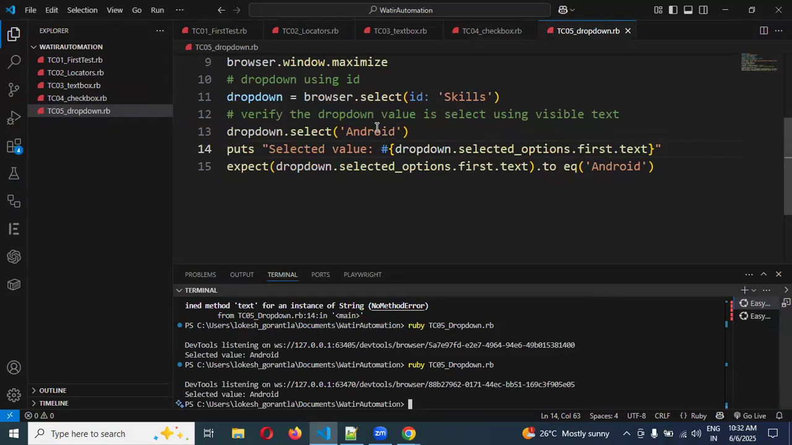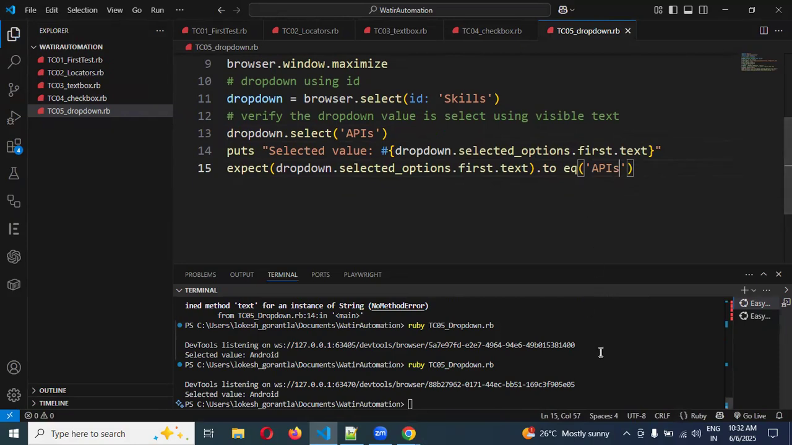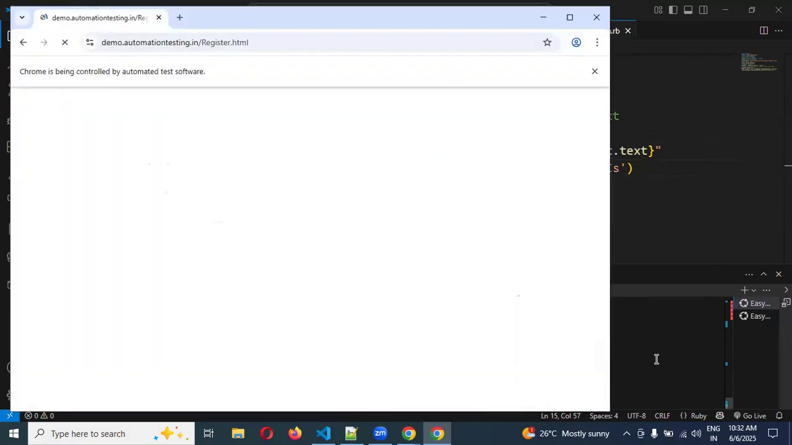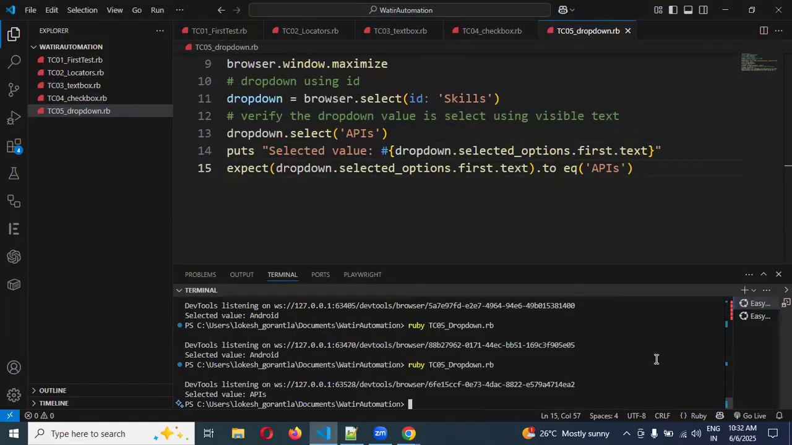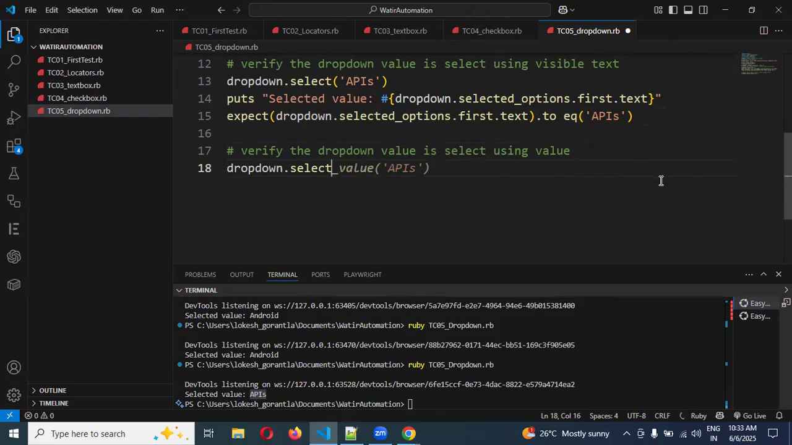Here you need to use APIs. This is basically using visible text. By using visible text, see, here also APIs is there. And we have another way, selecting by value. This method's auto suggestion will be provided, but it will not work; sometimes it works, sometimes it does not.